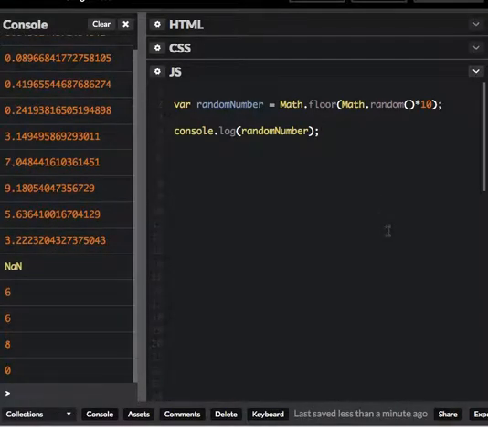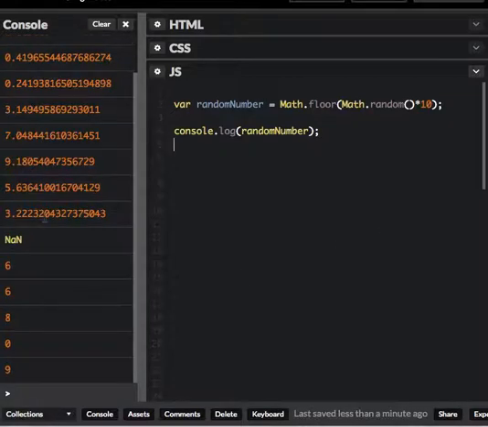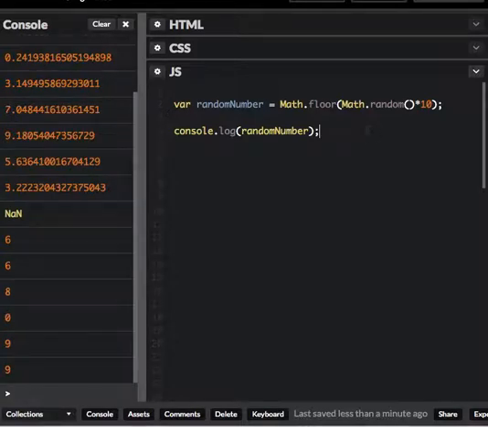Or 0. So it's giving me a number between 0 and 10. Let's check it out. 9. You can do this all day long. Just get random numbers. Another 9.